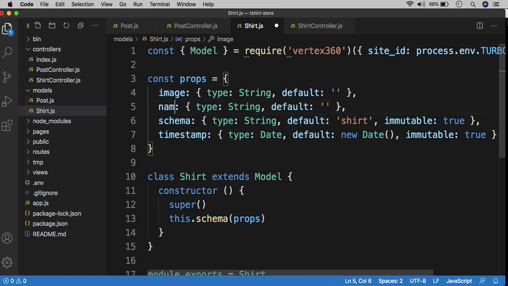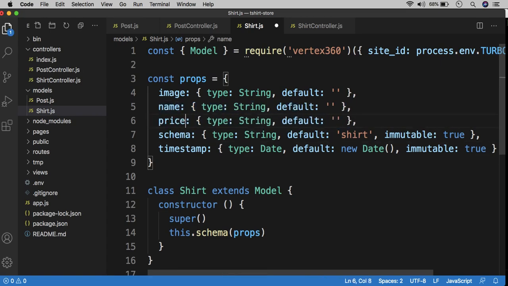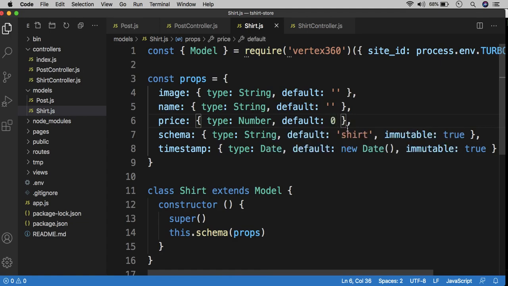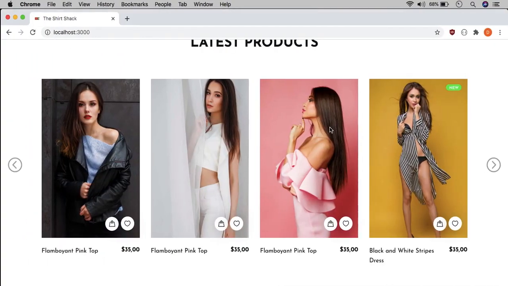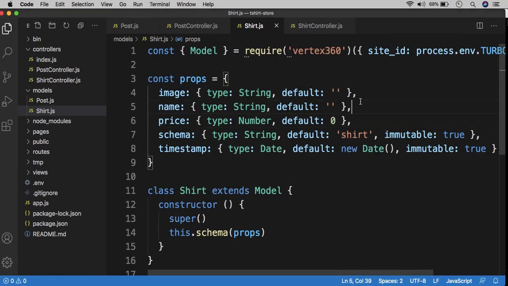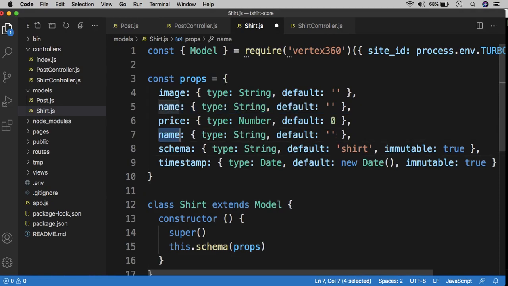We're going to need a name, of course, and a price. Now, price, of course, is not a string. It should be a number, which means we should set the default value to 0. When the user clicks on one of these, it's going to go to a description page for that shirt. So the shirt should at the very least have another attribute called description. That's going to be a string defaulted to empty string.